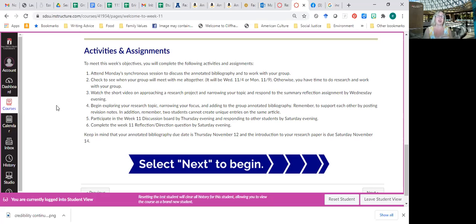And then you're going to do research. Nothing is due on your research until 11/12, which is a week from Thursday. And then your introduction is due on Saturday, November 14. So get your research done as quickly as possible and meet with me to start talking about how to draft. I'll put some short videos on drafting your introduction onto Canvas.